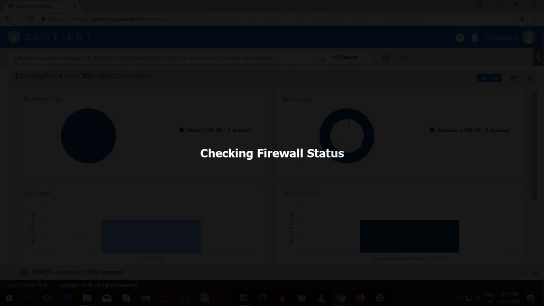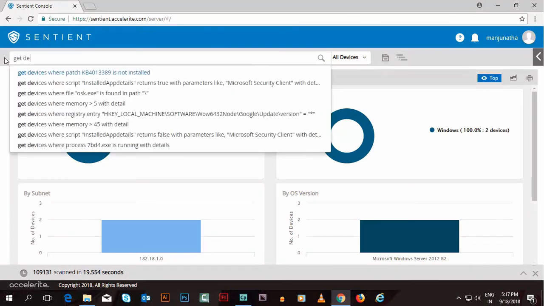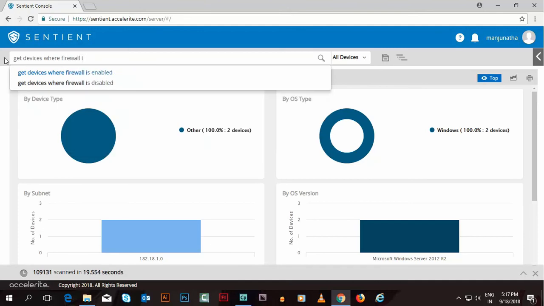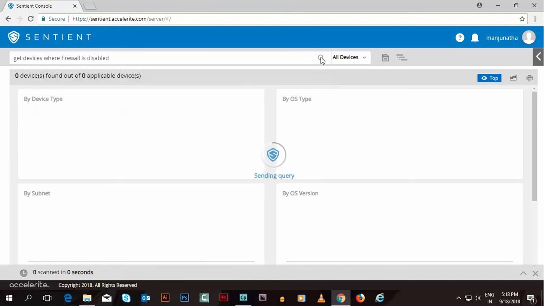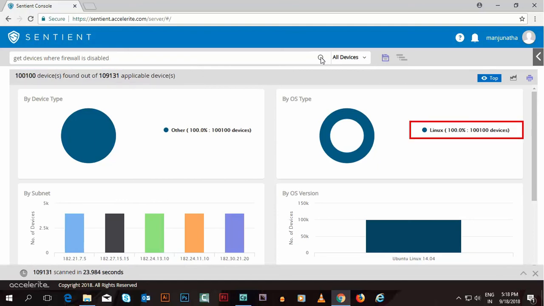An enterprise firewall acts as a major protection for most security-related threats. However, it is also common to have the firewall disabled for a software installation or on developer machines. To do a quick check, let's type get devices where firewall is disabled. The results show that over 100,000 devices have the firewall disabled, and incidentally, they are all Linux devices. These devices could be vulnerable to an attack and might need immediate attention and remediation.